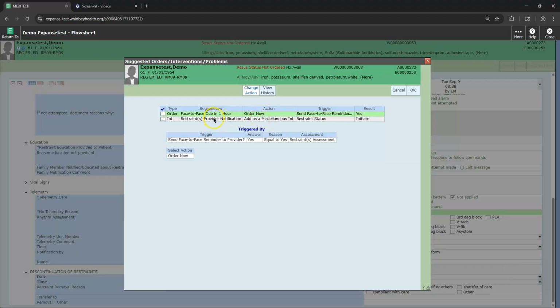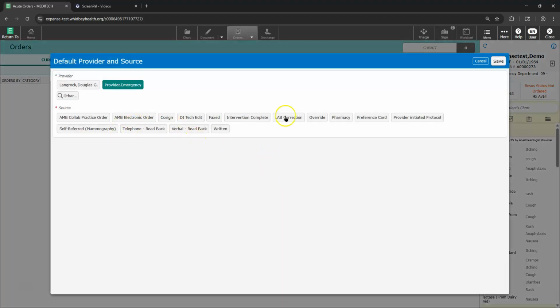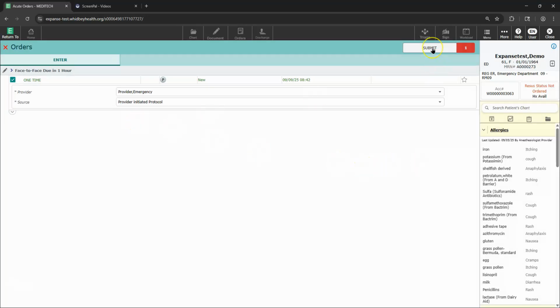This other line is a restraint provider notification. This is an item that comes to the nursing work list that reminds you every 5 minutes to get that restraint order if it is a nurse-initiated restraint. I'll go ahead and continue to orders, and we'll say this is provider initiated, and we will submit.